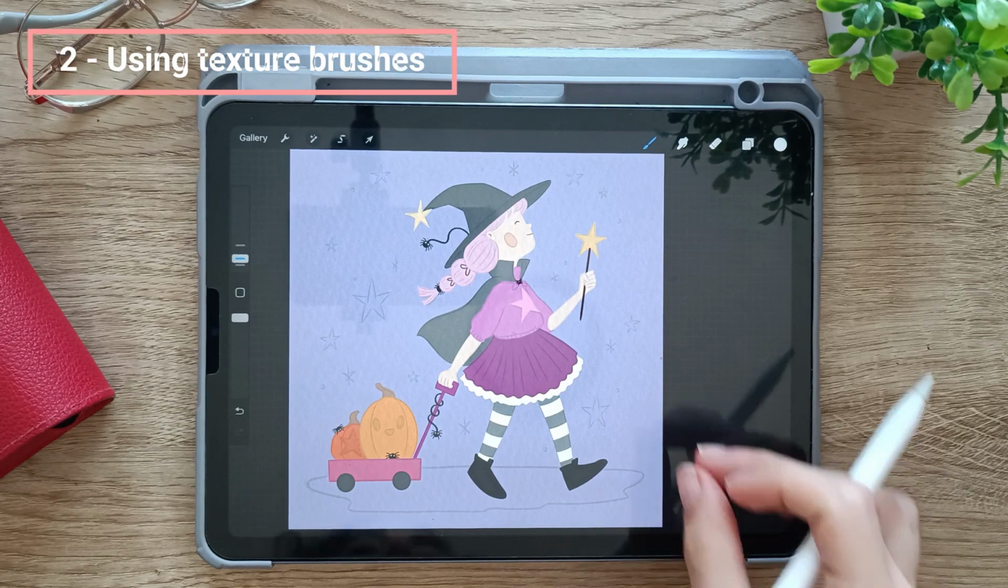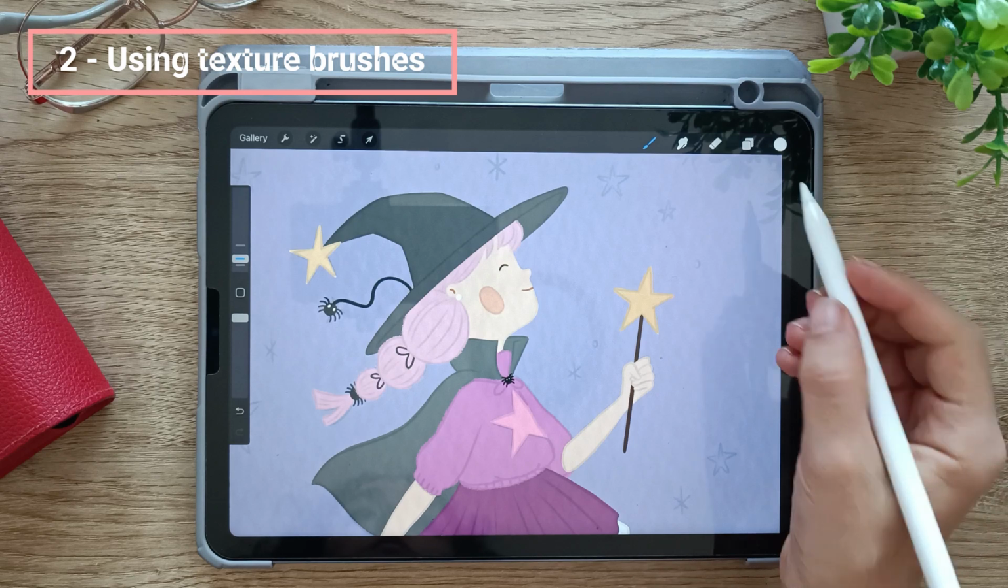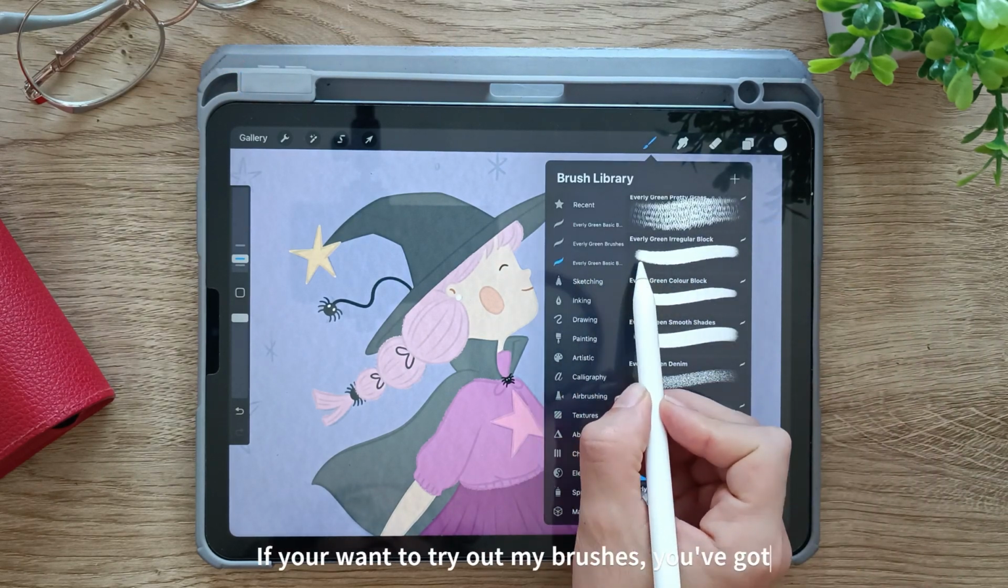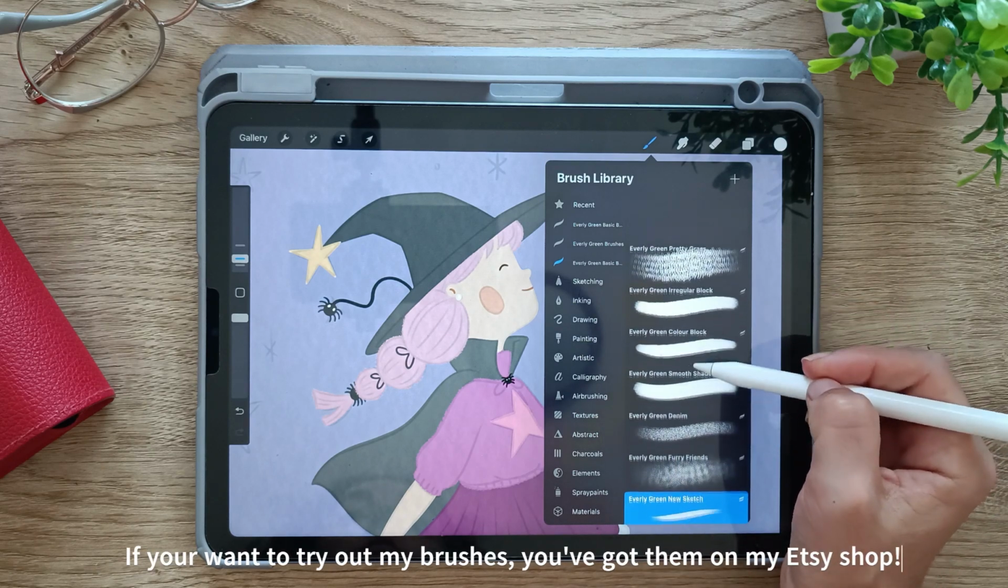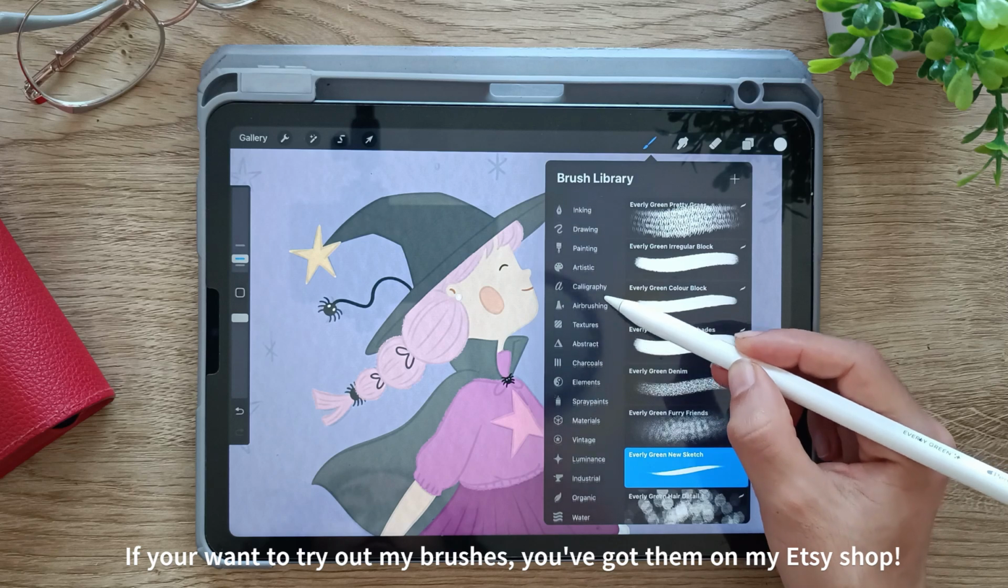The second way I add extra texture to my illustrations is through texture brushes. I always use my custom brush set because it's the one I developed that fits my illustrating needs. Procreate has got a lot of good default texture brushes that you can try out.